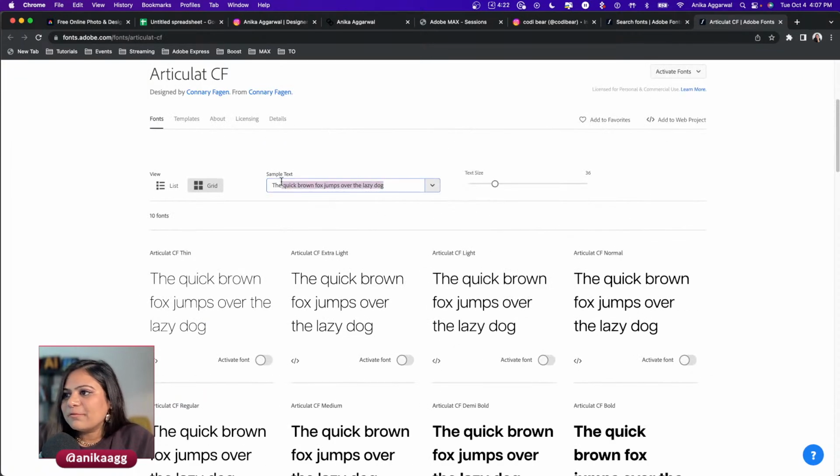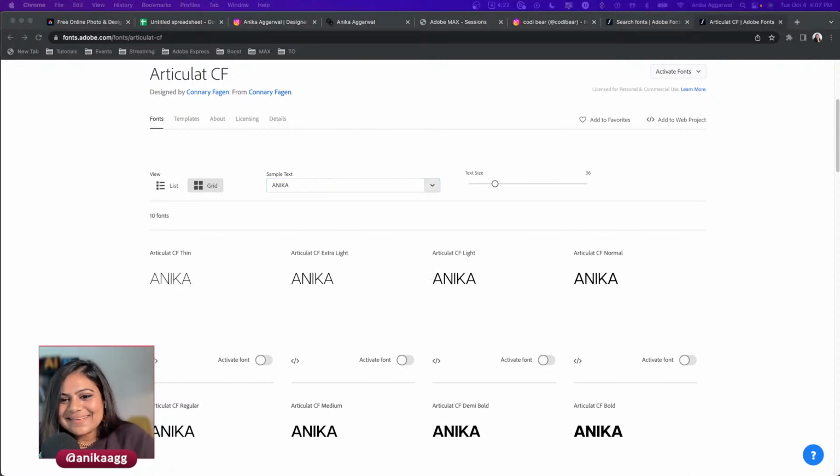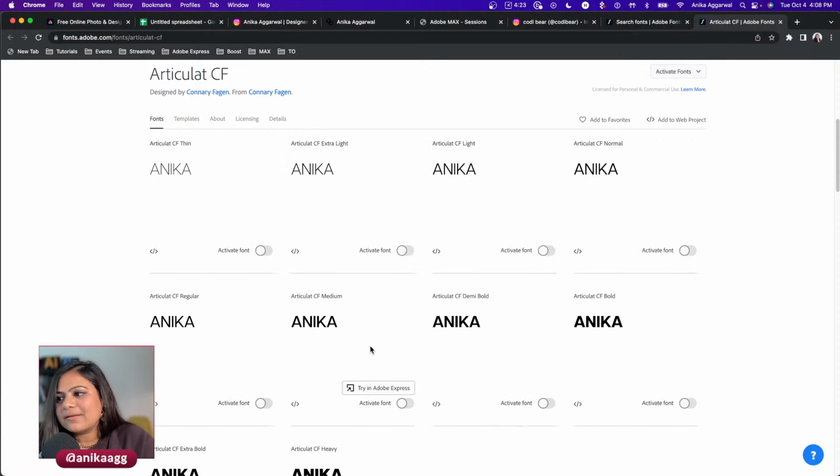The good thing about Adobe fonts is that you can essentially go over here and see how it's working. Let's see. Yeah, okay, cool. I think this is all right. What's happening? Okay, cool. It should be good now. So this is a font that we have, and you can also try it in Adobe Express.